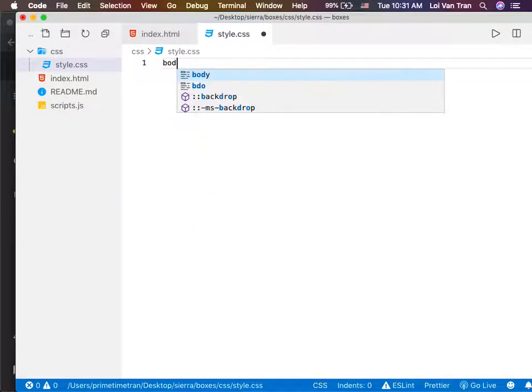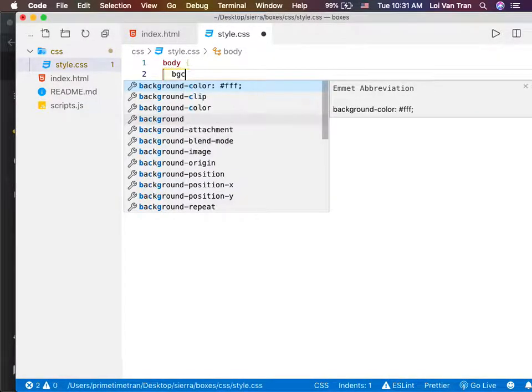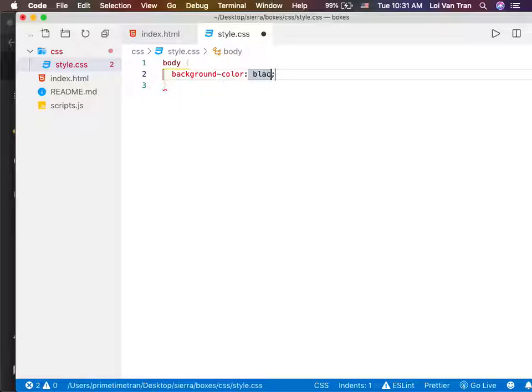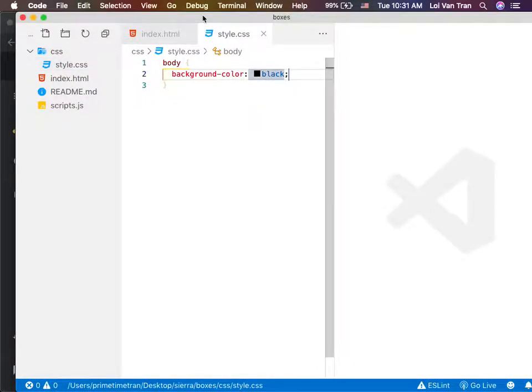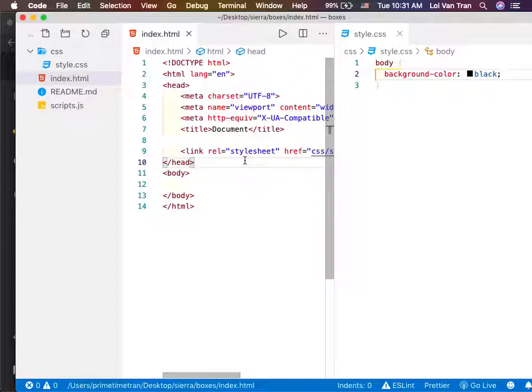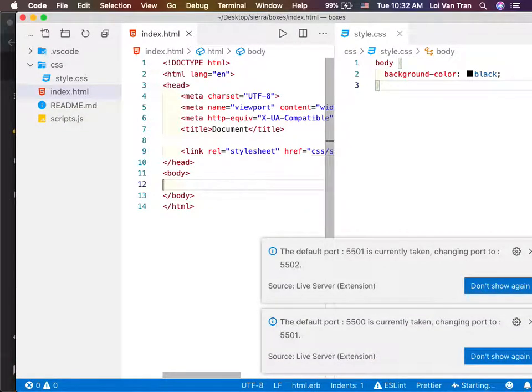Okay, now I'm going to smoke test. I constantly want you guys to smoke test. I'm going to give us a background color of black, because I'm angry right now. I'm going to save here, save here. Now we're going to start our server. VS Code is telling us that port 5001 was taken. Let's run this on port 5502. And do we see a black background, guys?